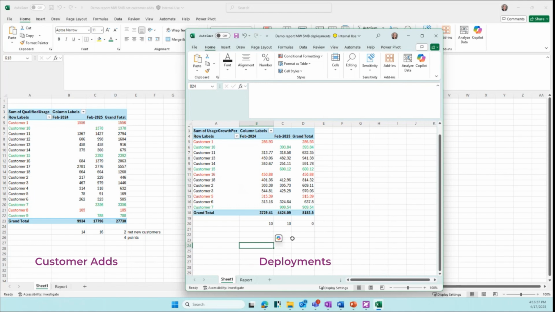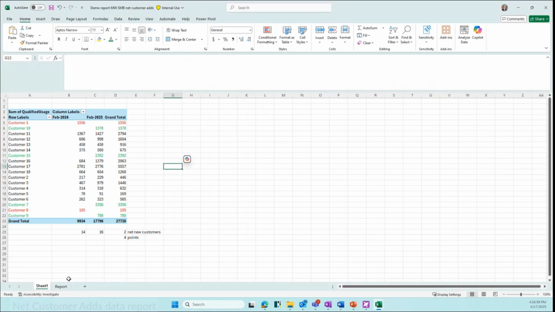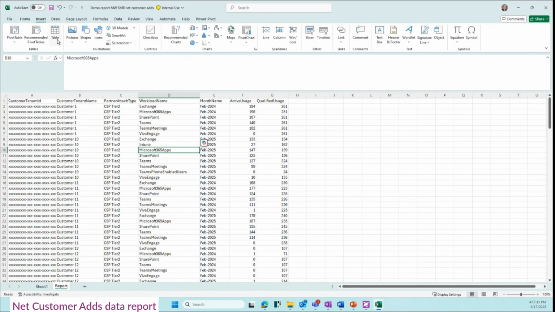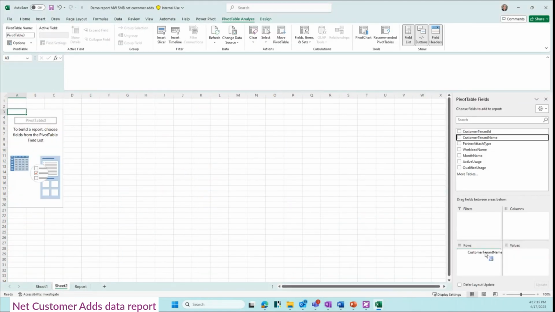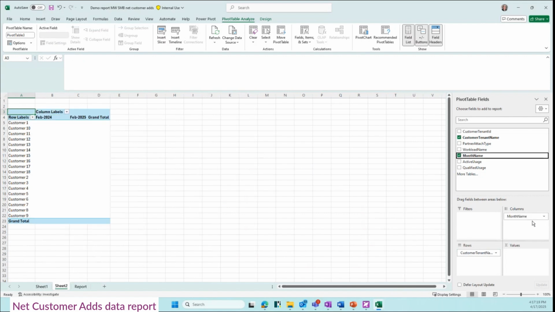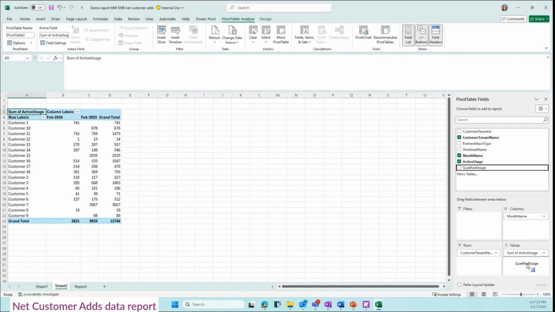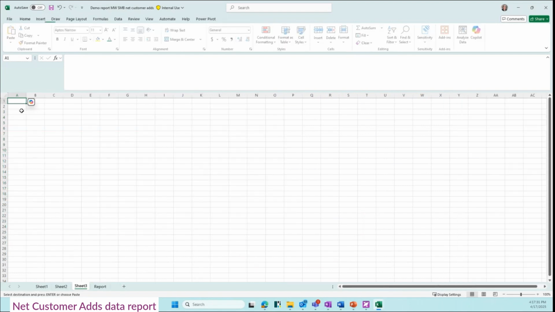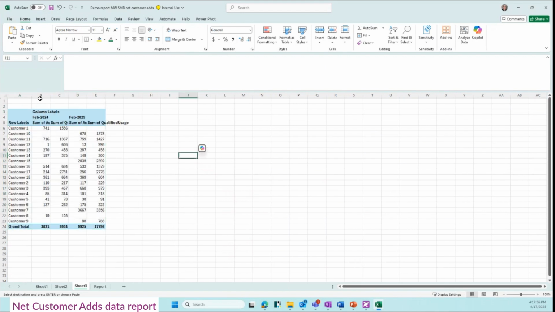And so now this is where we need to kind of go back to the customer adds data and try and identify why are they not there. And I know it's because they're missing the 40% usage, but let's identify which of those workloads. So let's close this deployments, and we're going to come back to this raw data for the customer adds. And I'm going to create a new pivot table and insert pivot table. And this time we're going to do customer tenant name down to rows, month name down to columns, and we're going to take the active usage and the qualified usage down to values. Now, because I'm going to be manipulating this data and creating a formula, we'll have to copy it and put it into a new worksheet tab.